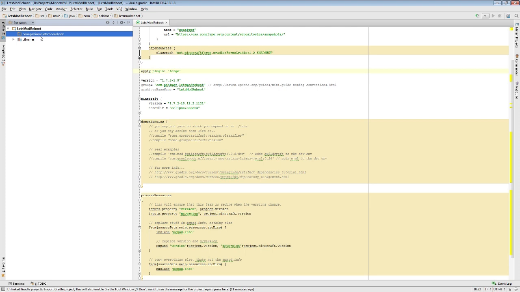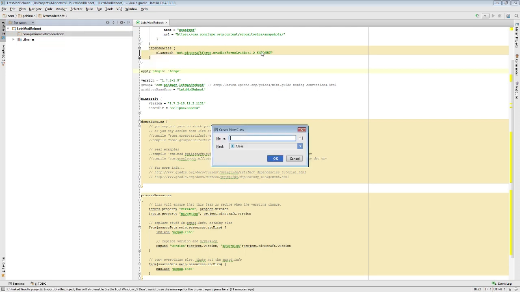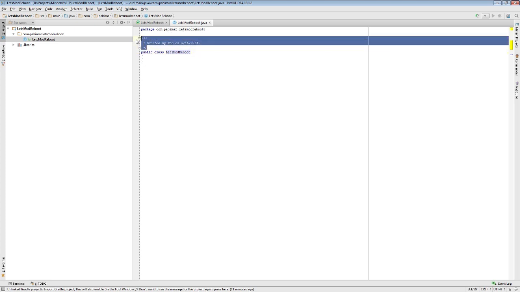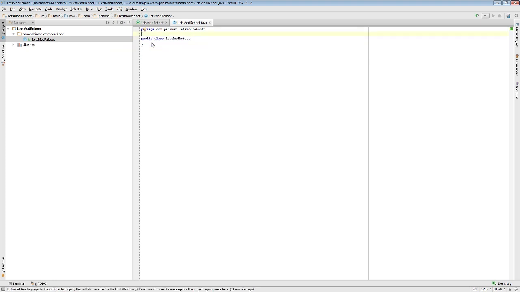Now we need to add our first class. Here we're going to do new Java class. And I like to name my mod classes the same as the mod itself, so LetsModReboot. You can see it's already in the package, com.pahimar.letsmodreboot. Delete the auto-generated comments, and there we go. Now we have an empty class.